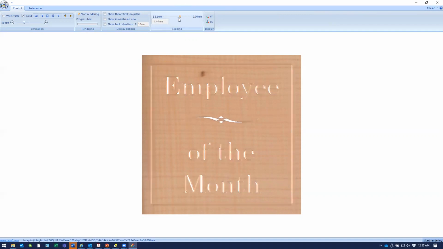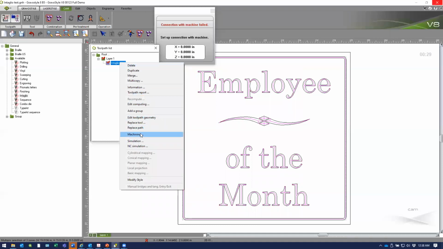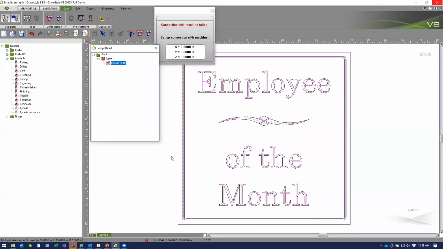Okay, so another point to mention is that when we're doing Intaglio and Prismatic, we're always going to be using a true type font or closed contours. So we would not be able to generate these tool paths if we were using traditional engraving fonts that are 1, 2, or 3 stroke fonts. This does require that you have closed contours in order for the CAM module to calculate these tool paths. Okay, so at this point, this job is ready to send to the engraver. So we'd right click, go to machining, and simply click run.